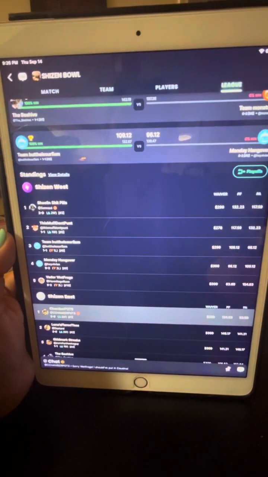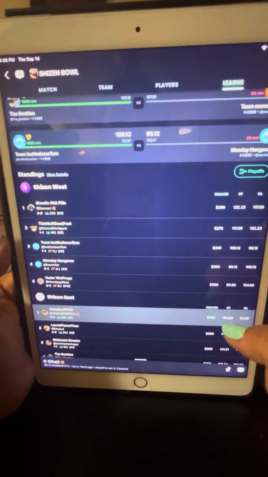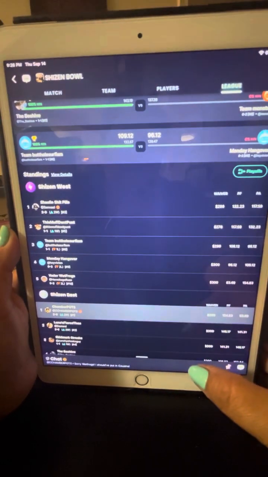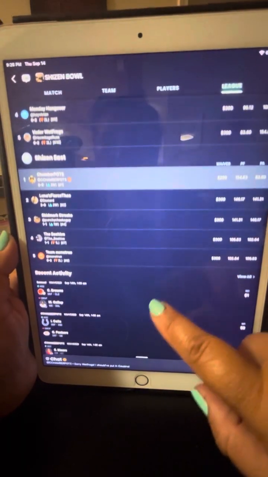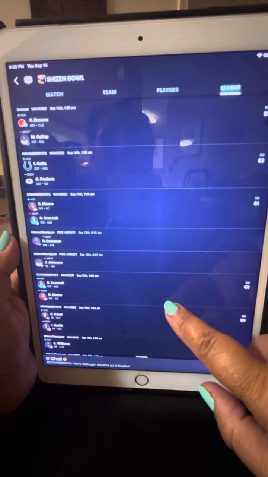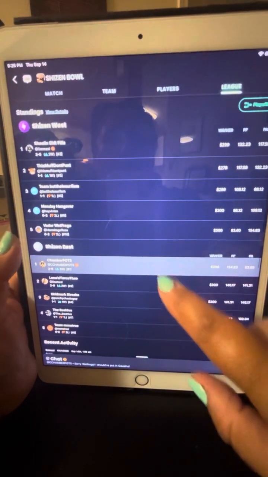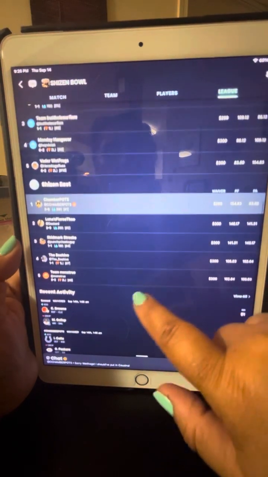I have in Megalo Bowl come back from 0-4 to winning my Megalo Bowl league. So it is possible to do after 2 weeks of losing and not scoring well. And then below the league standings, where you can see each division, we have standings, how that's going.